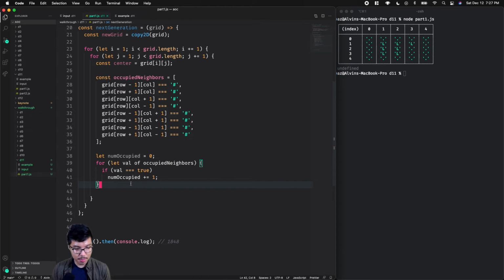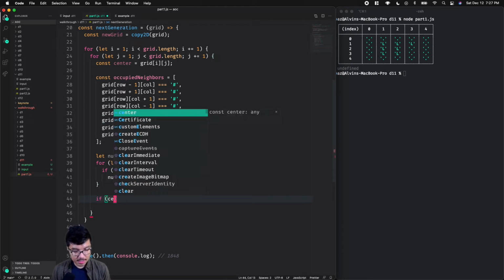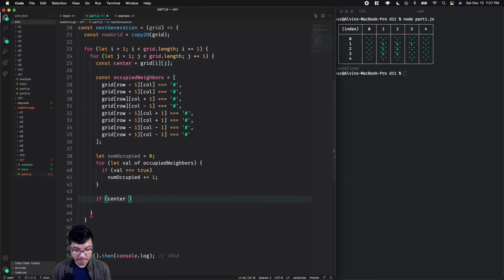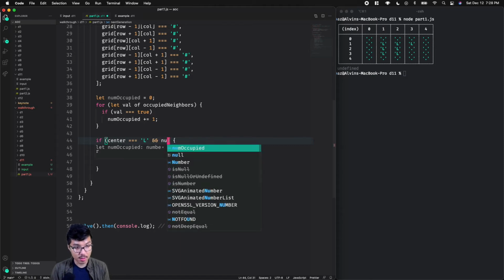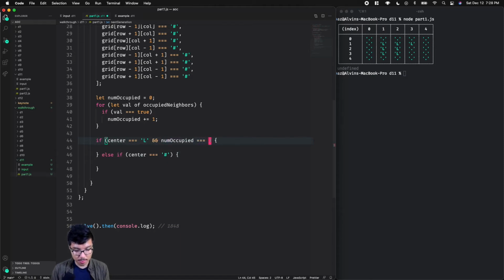So recall that in the problem, we want to check if my current position, my center right now, is available. If it's an L, L means available, I want to do some code. Otherwise, if the center is an occupied seat, or a hashtag, I'll do something else. Let's finish this if statement. If our target seat is an L and the num occupied around it is 0, according to the problem, then we can actually occupy this seat.